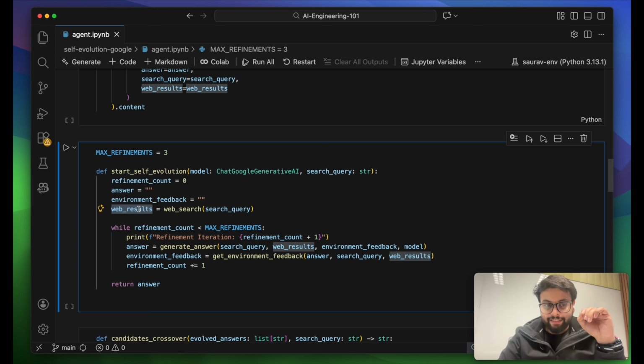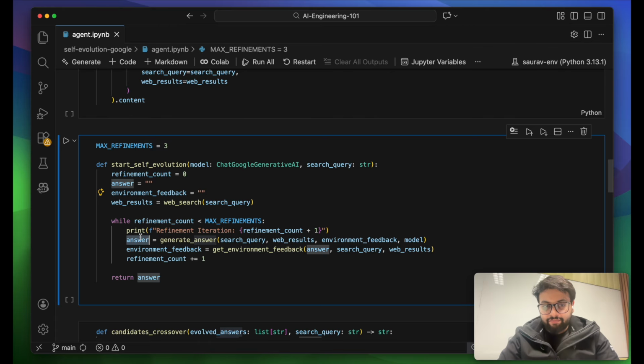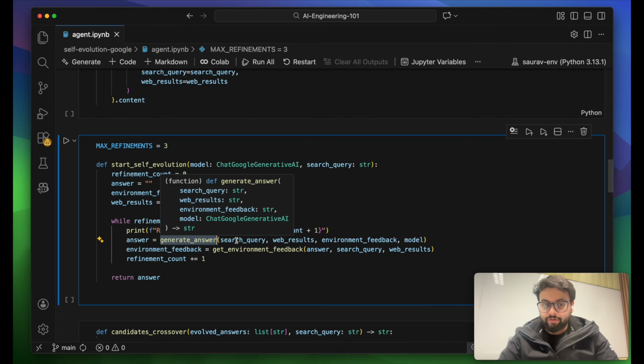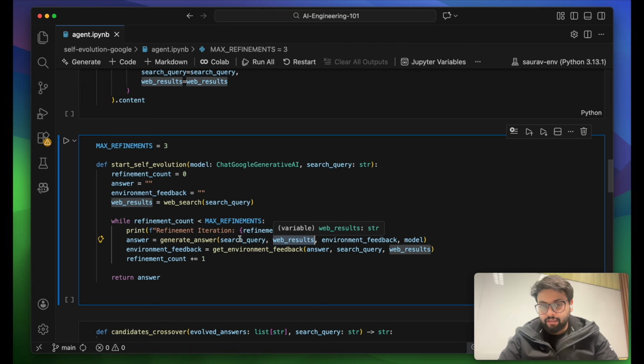Now what can happen is that this web results is provided while generating the answer. Initially the environment feedback is empty. So what happens is that in the first step, once the generate answer method is called, we provide the search query and the web results as well. These two will be there, but the environment feedback will be empty because this is for the first time. So for the first time, the model will not get any environment feedback. It will only get the search query and the web results for that search along with the model. It is important to pass the model because this model is uniquely set up for this particular candidate with a different set of configuration. So we'll make sure that we use that particular model for generating the answer.